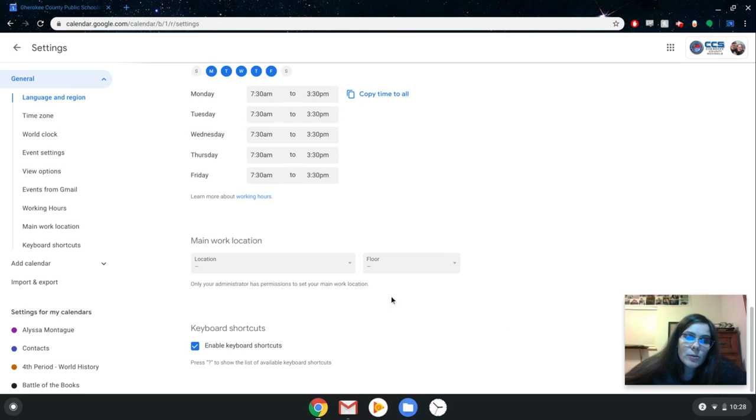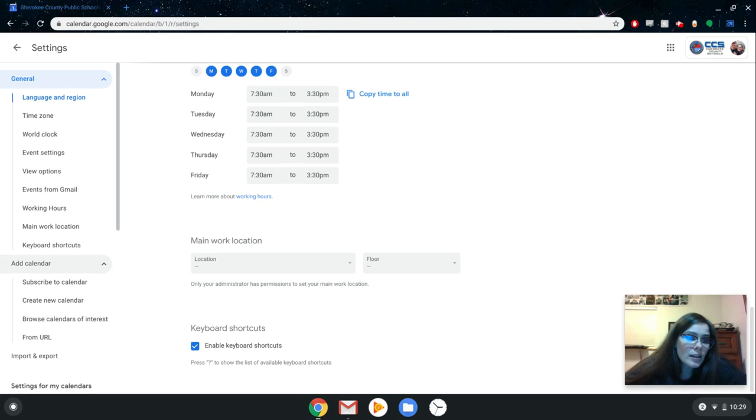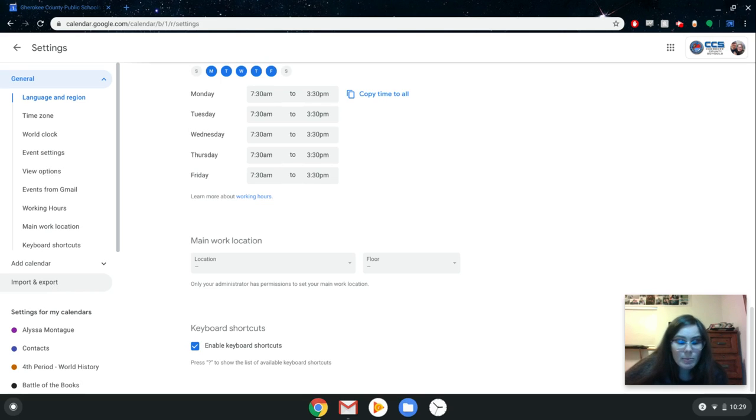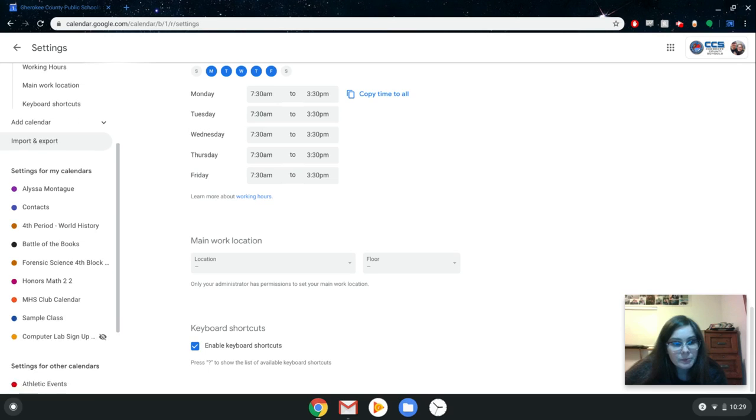You can also select your work location if you want to, but you can see here only the administrator has the ability to set the main work location. And then down here you can choose to enable keyboard shortcuts or not, up to you. And then over here under our settings menu, you can add a new calendar, either subscribing, finding from a URL, or browsing calendars, or you can create a new calendar from there as well. And you can also choose to import or export a calendar from here.